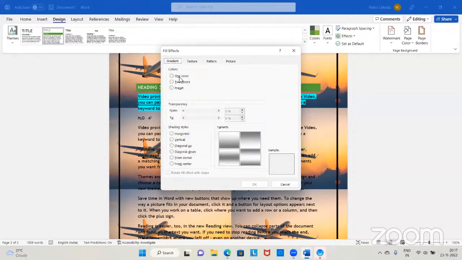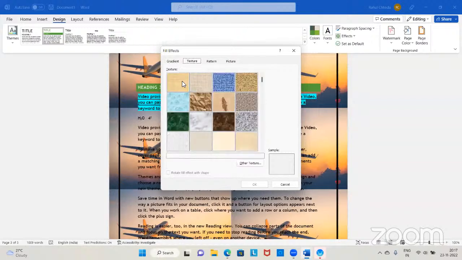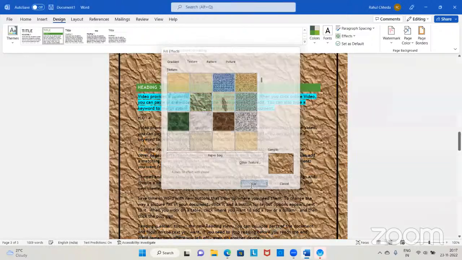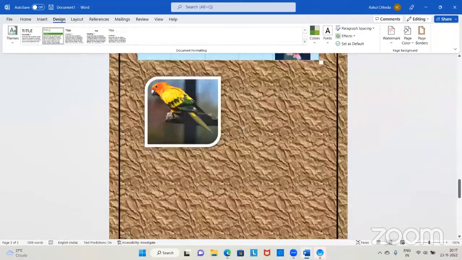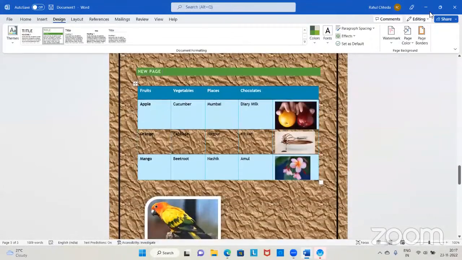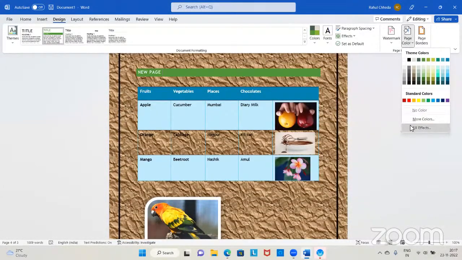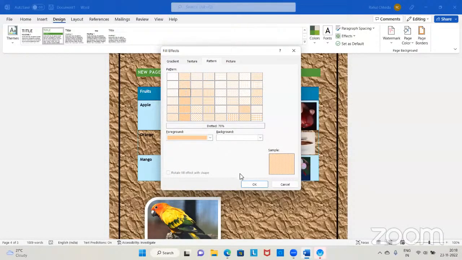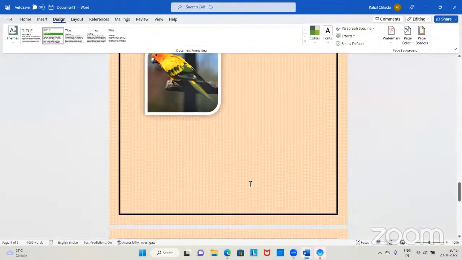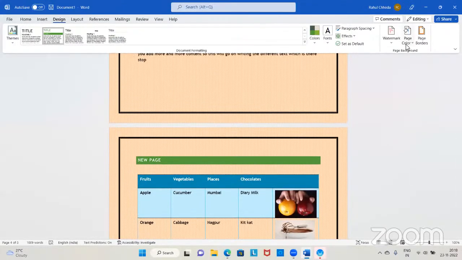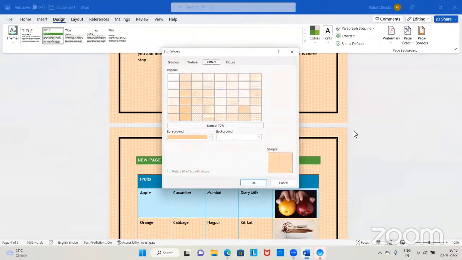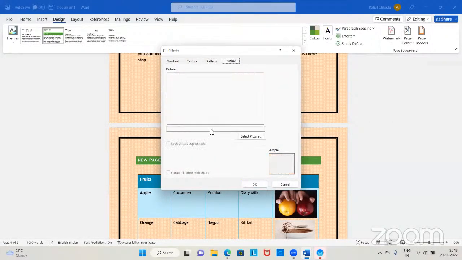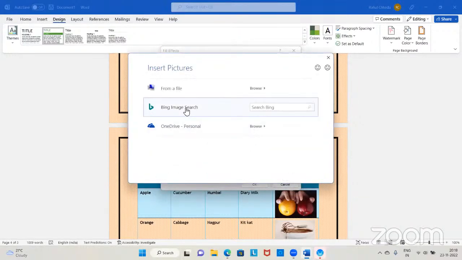You have other options as well. You can use the colors. You can use the texture patterns if you want. You can add that also. You can add the texture also behind the page. So in your fill effects, you have all these options. You can add a pattern. If you want, you can add a pattern. That also can be done. And the fill effects has the picture option as well. So you can select a picture.